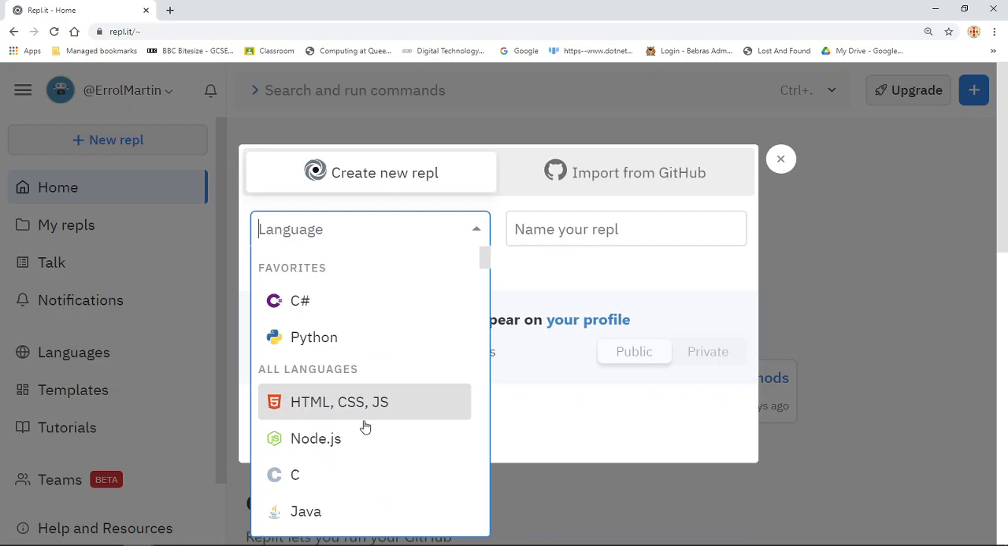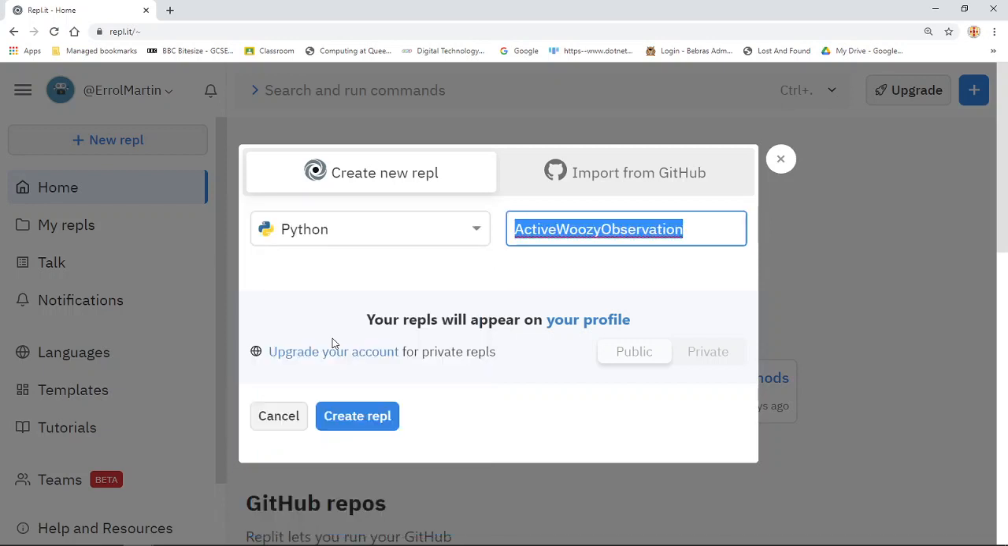and you can program in a range of languages, C#, Python. I'm going to choose Python, and then on the right hand side you'll see a little text box appear which allows you to name your program or your REPL. Now it automatically puts in 3 words just to give it a unique name.